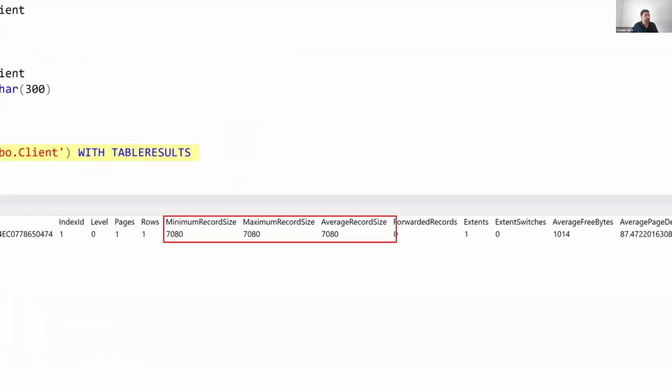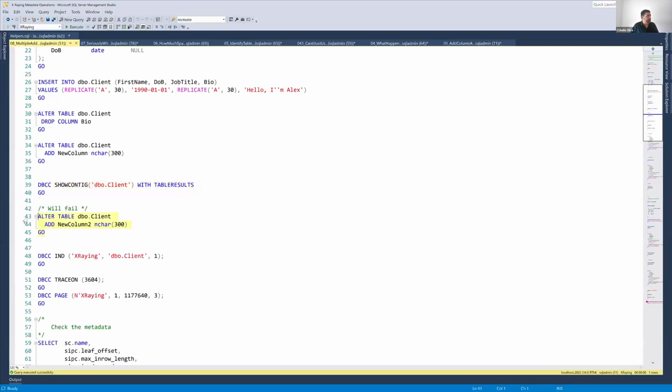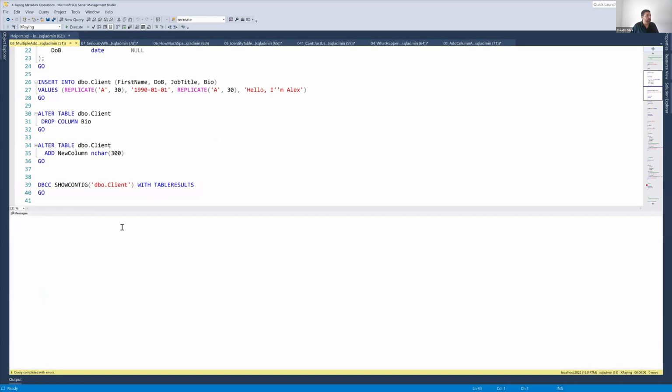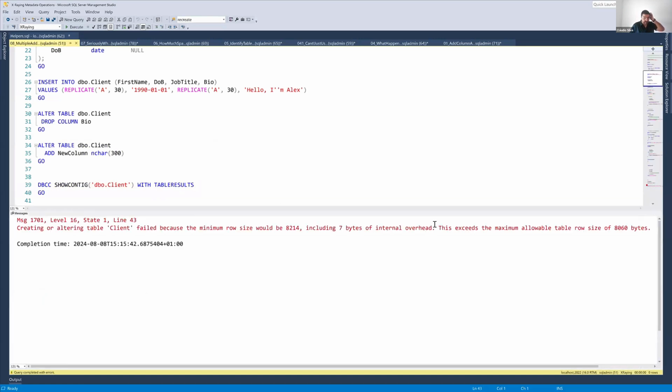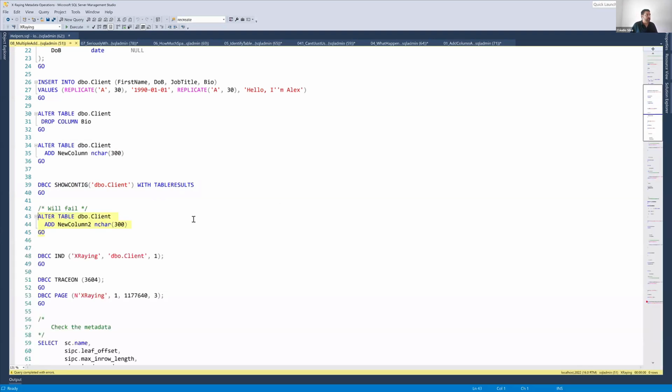I have a maximum record of 7080. Okay. So that means that if I add another 700 bytes, it should work. But no, it doesn't. And why? Because adding this column will change the max size of a record for 8214, including the 7 bytes that we have calculated before, with the 4 bytes for the row overhead and the 3 bytes for the null bitmap. And it says, well, no, we cannot, because you cannot have records more than 8060.